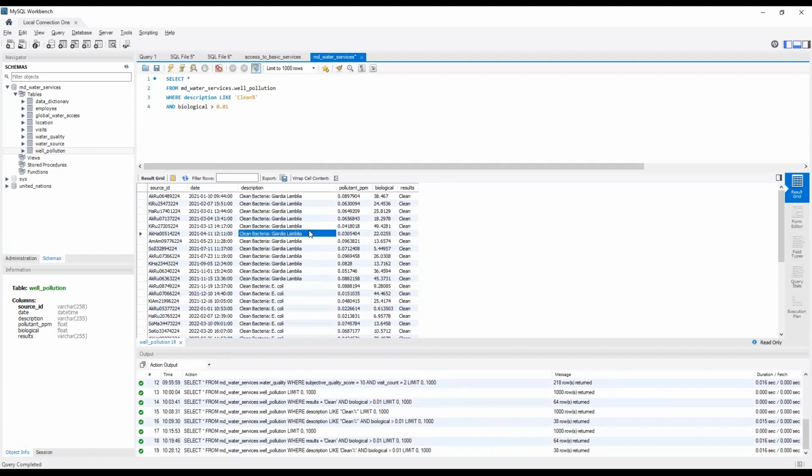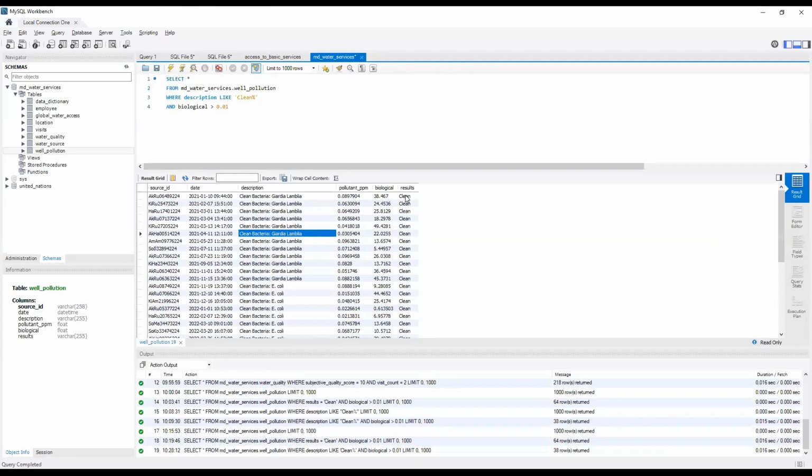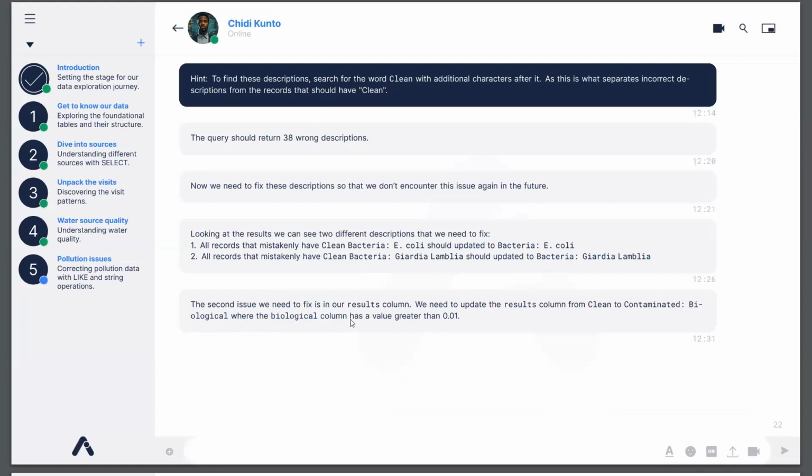Okay, but before we do that, the second issue we need to fix is in our results column. We need to update the results column from clean to contaminated. So we need to update this from clean to contaminated biological, where biological column has value greater than 0.01.